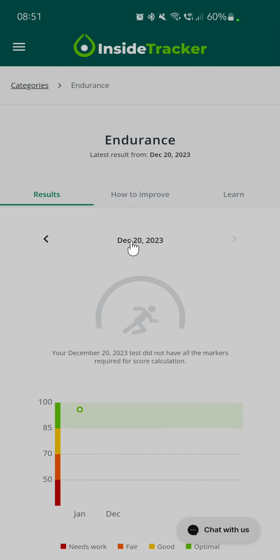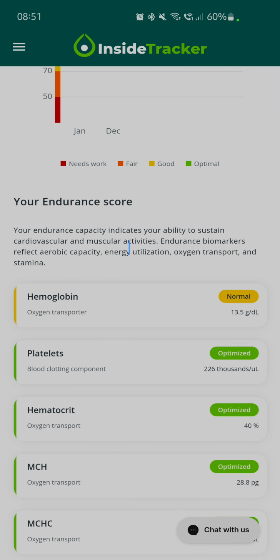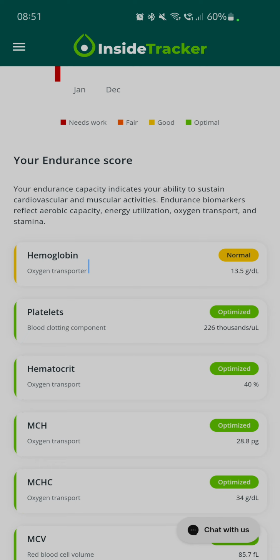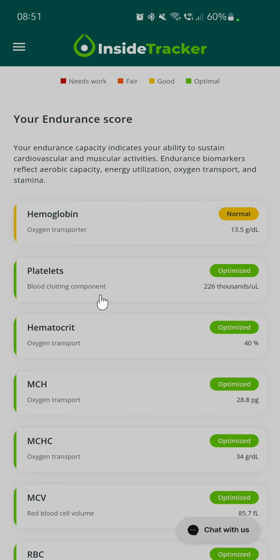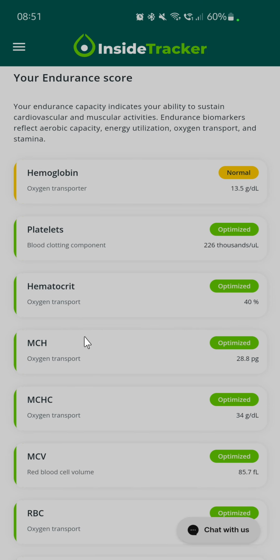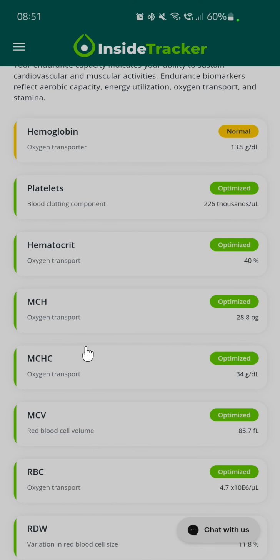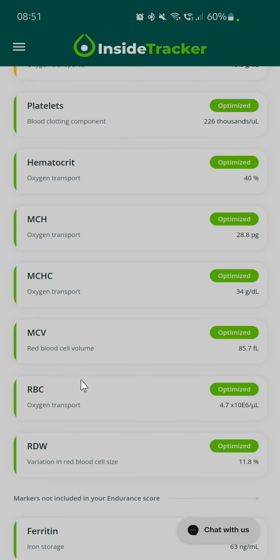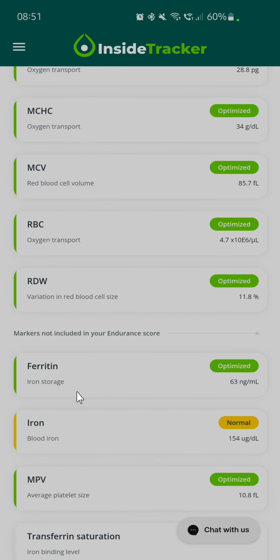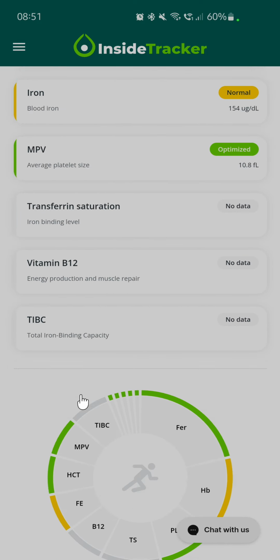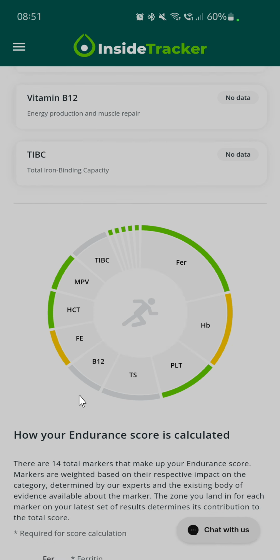So the endurance score in this case is made up of different blood markers and how optimized they are. In this case, we have hemoglobin, which in my case is only normal, not optimized. Then we have the platelets, the hematocrit, MCH, MCHC, MCV, RBC, RDW, ferritin, iron, MPV. So there are lots of things that seem to be impacting this, and how much a given variable seems to be impacting the overall score. So basically the weights of this.